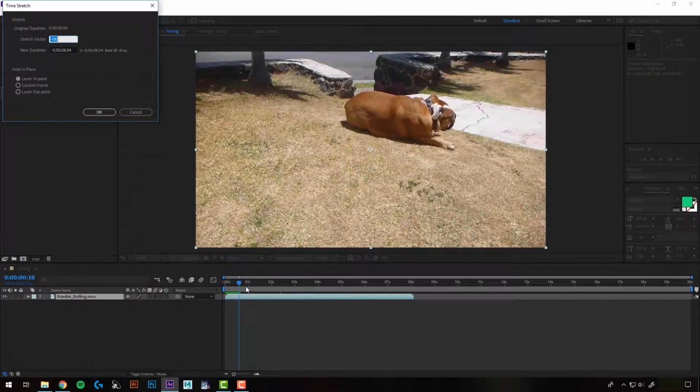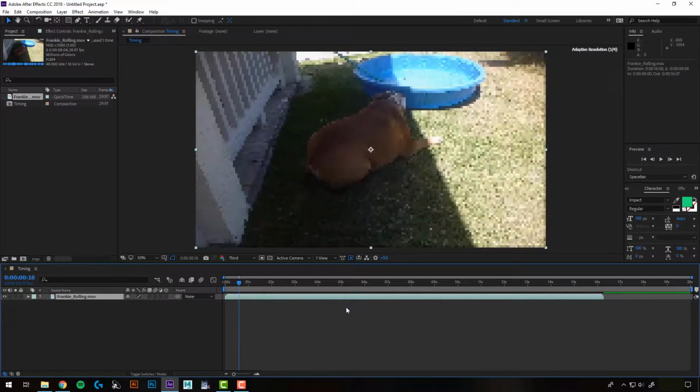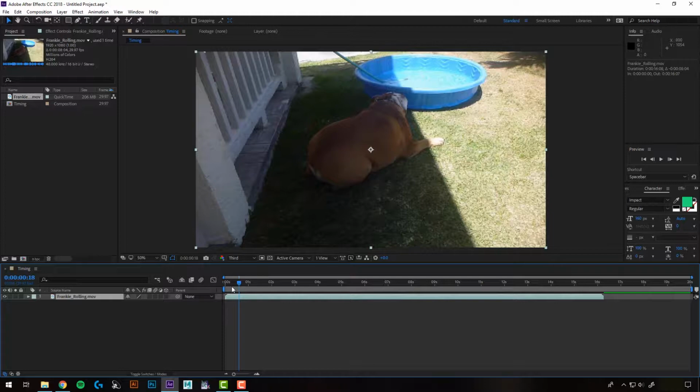What this allows us to do is speed up or slow down the footage just by inputting a number in here. If we want to double the length, we can stretch it by 200. Now you can see it switched from 8 seconds to 16 seconds, so we just doubled it. I'll move it back, and you can see now that it's twice as long. And if we play through it, it'll play slower.